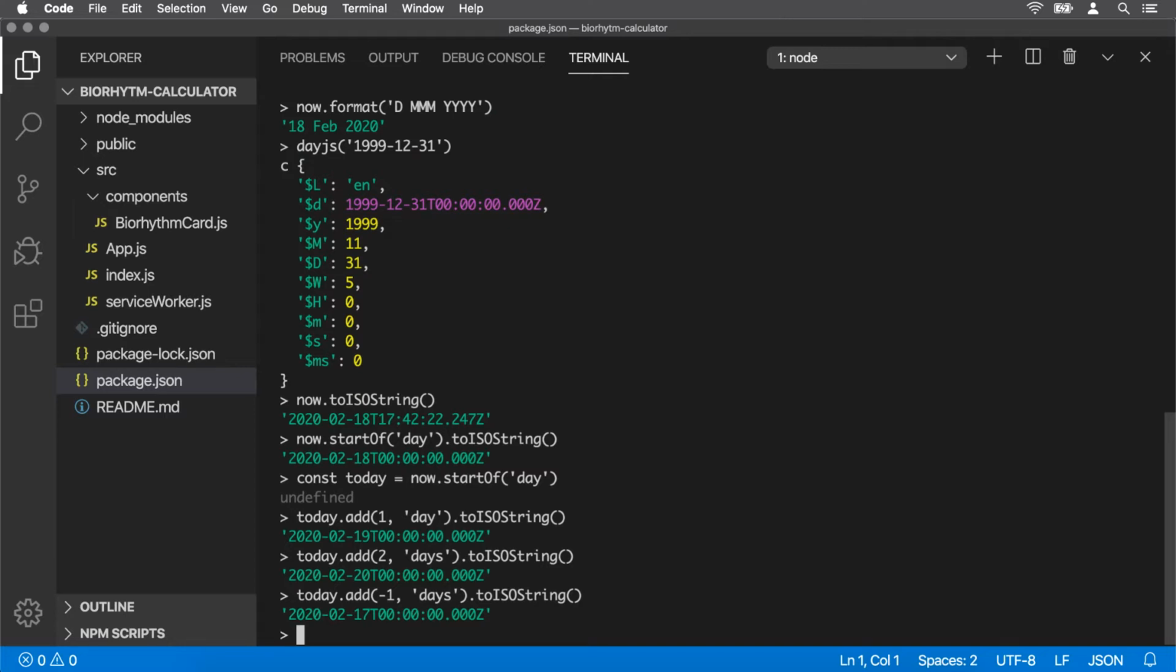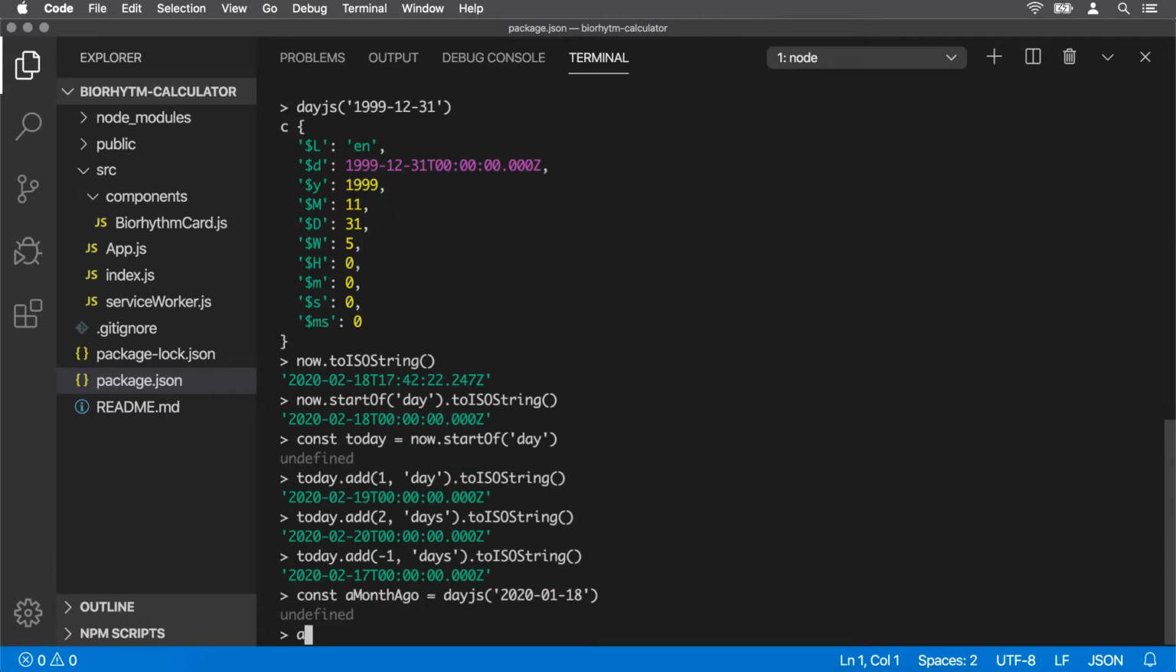Finally, let's see how to calculate the difference between two dates. Suppose we have a date representing a month ago. So that would be, since today is the 18th of February, a month ago was the 18th of January. Let's print it out, just to show it's been parsed correctly.